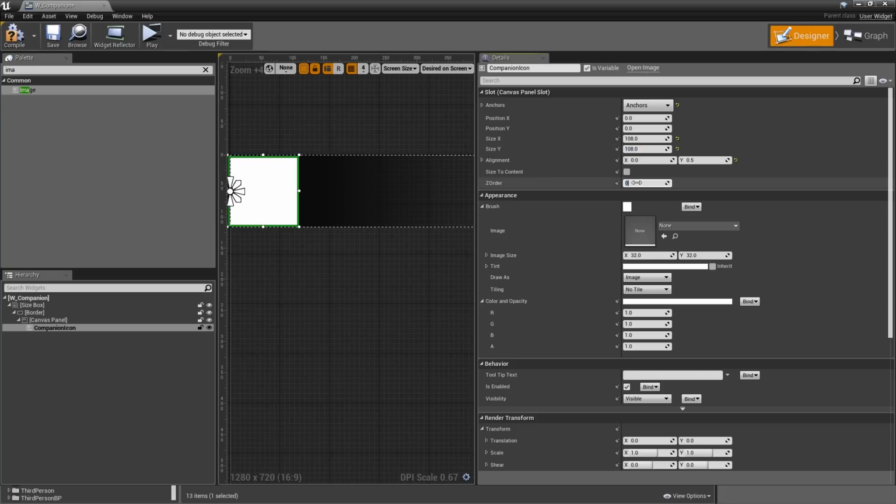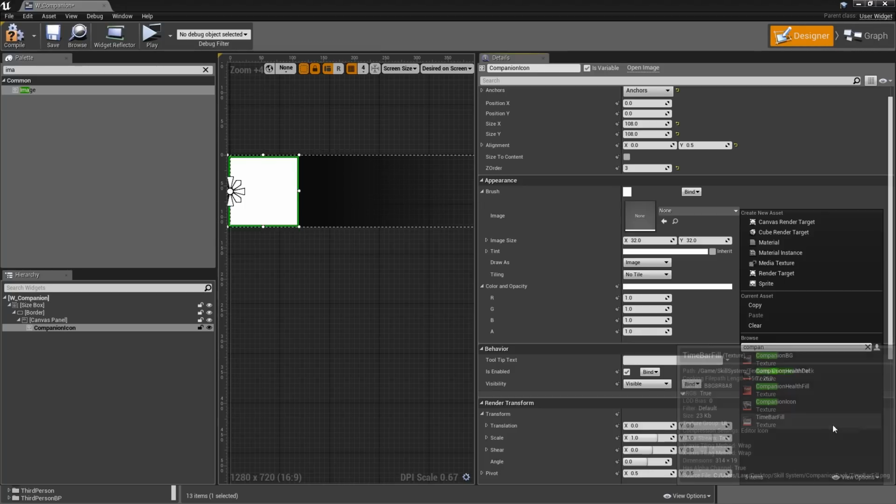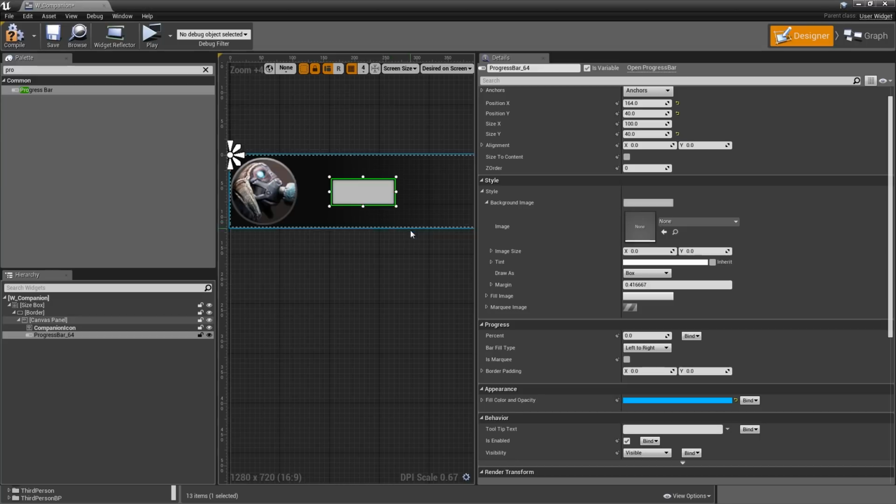Z order should be 3 because there will be a couple of widgets that should be beneath our little icon here. And for the brush, we'll just search for our companion icon. Alright, so that's in here. After that, we will search for a progress bar. Add that in our canvas panel here.